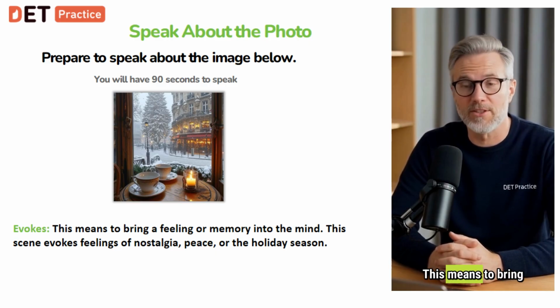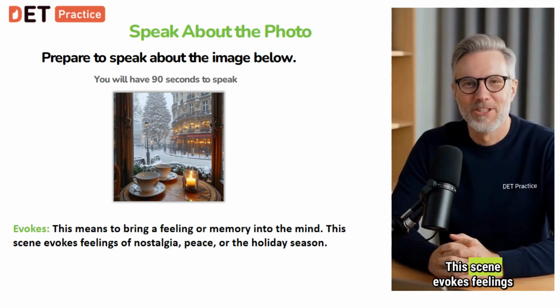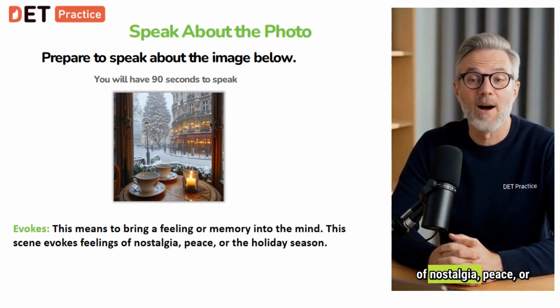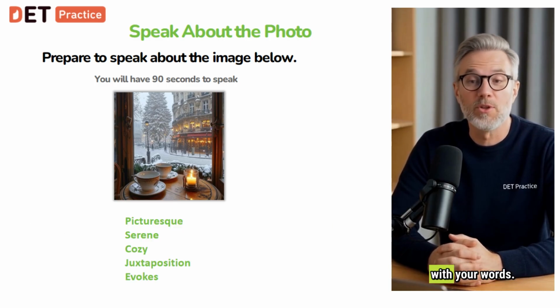Evokes. This means to bring a feeling or memory into the mind. This scene evokes feelings of nostalgia, peace, or the holiday season. When you practice, try to paint a picture with your words.